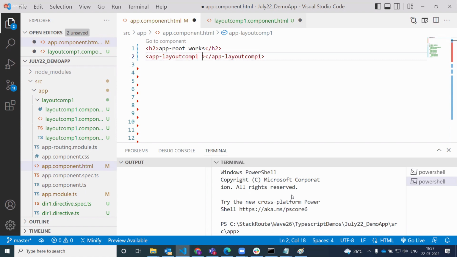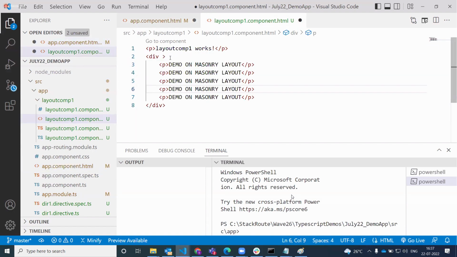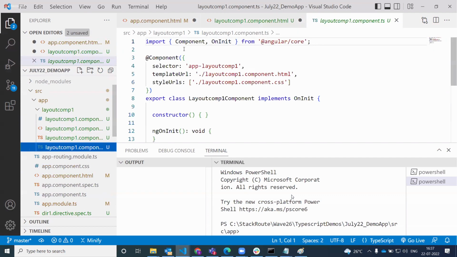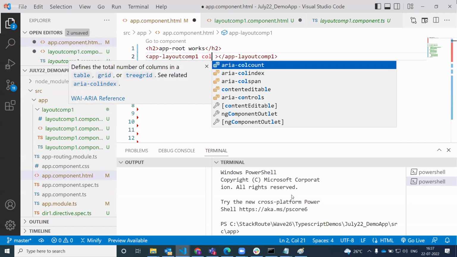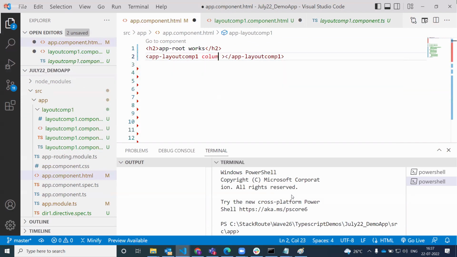So what are all the inputs? Again, I'll repeat, my app component is the parent. In the parent, I'm calling the child. This way of calling is not new to us. And in the child, you need to capture with @Input. So I will pass, let's take column count. So I am passing column count. Let me give 6 columns. What else?